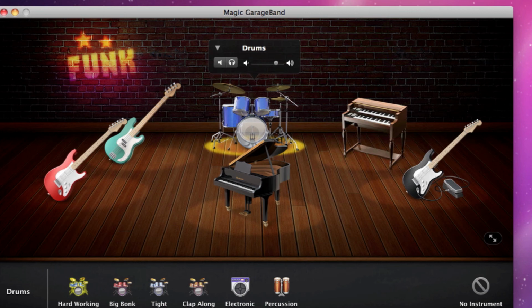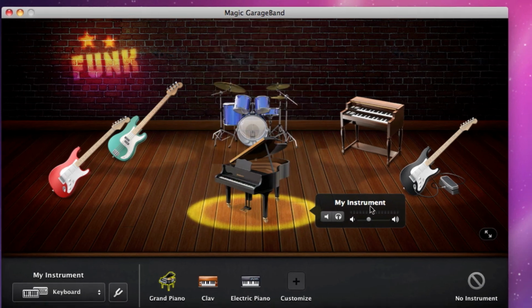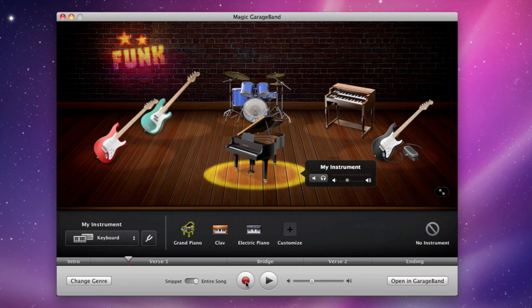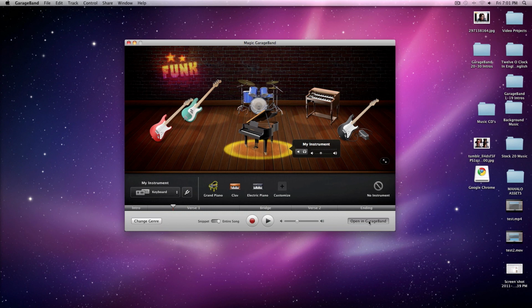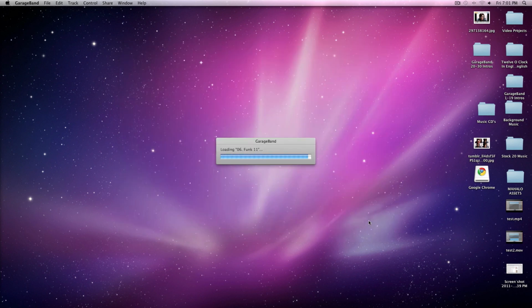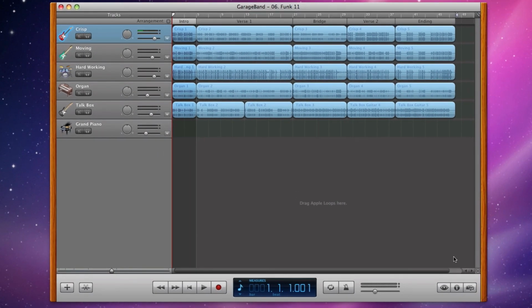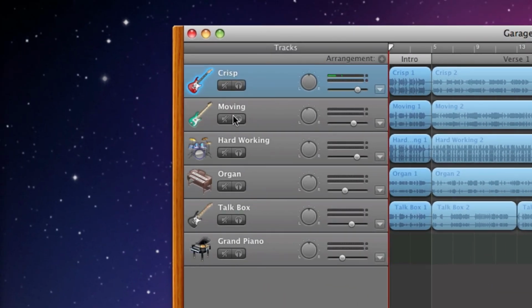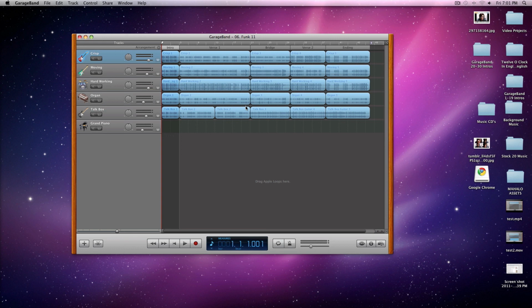And once we have tracked something within our instrument, let's say we jammed out with the rest of the band and made our own little part after we hit the record button, if you want to jump it up and really start using real GarageBand, you just hit open in GarageBand. It's loading up. And there it is. It's just the regular GarageBand session with all of our tracks. It already makes all of our tracks, icons them, and labels them. And we have our audio regions here, and we're good to go. Brief overview of Magic GarageBand.